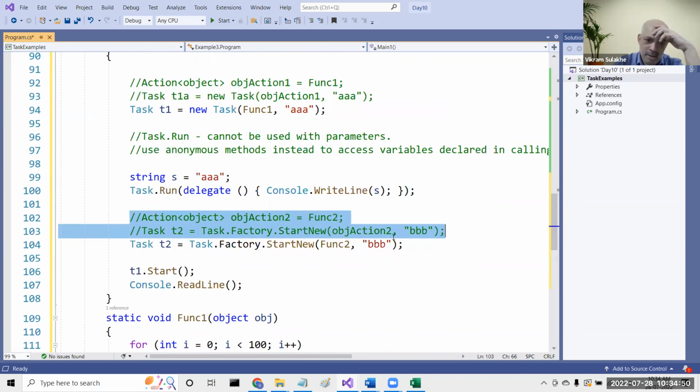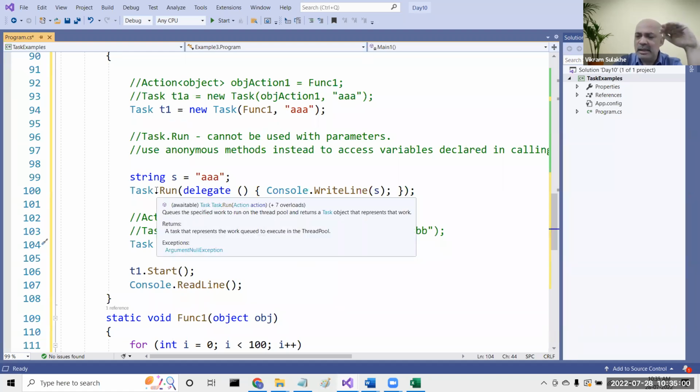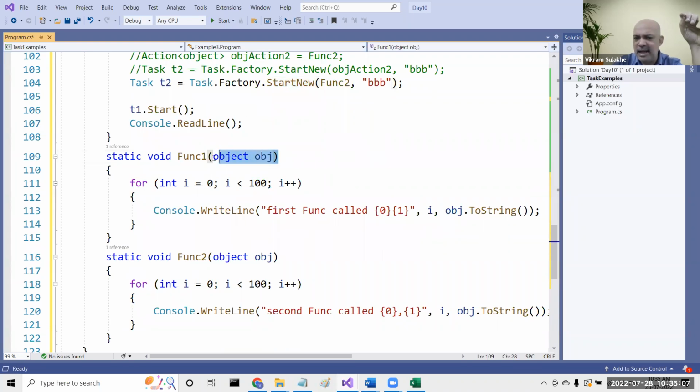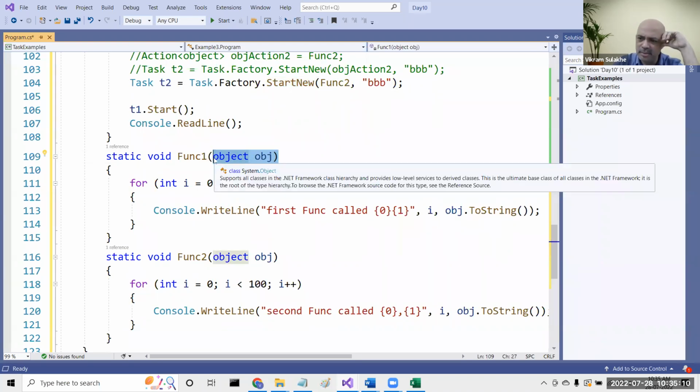All right. Now, here is where there is a difference between task.run and task.factory.startNew. Task.run cannot be used for calling a function that has an object as a parameter. So what's the basic difference between task.run and task.factory.startNew? Task.factory.startNew works both ways, but task.run works only one way, only with functions that don't have a parameter.